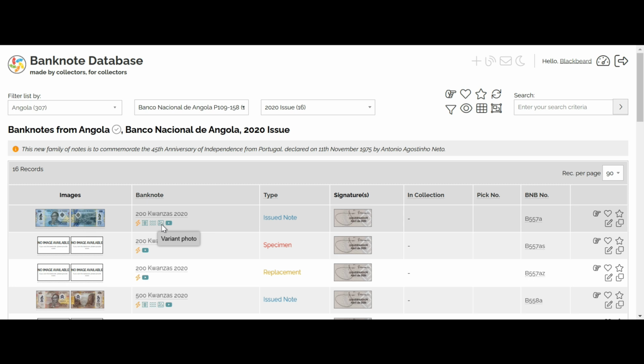The next one is a photo of the variant. So sometimes what we'll do is we'll add pictures of the differences between the different banknotes that really look similar, but little details here make them different. So that indicates that there's a variant photo. And then the last one is a YouTube video, which means that there's a YouTube video that we found online about this banknote that provides more information.